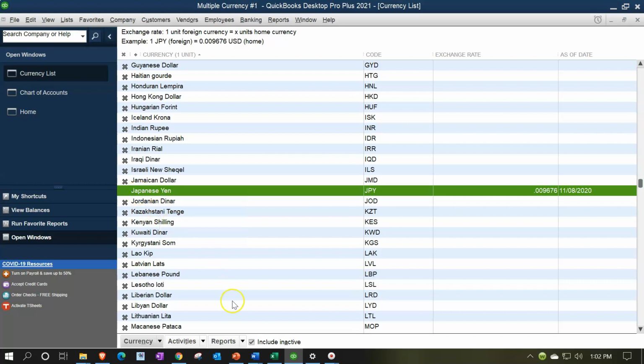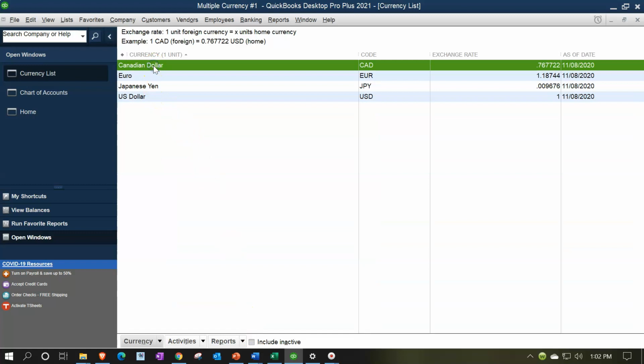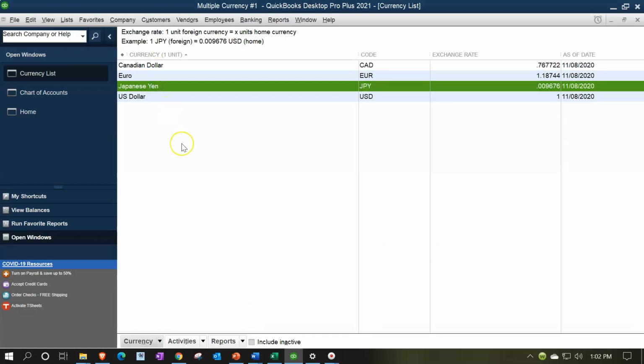But now I make it active, and then I can remove that and say, okay, now we're dealing with some customers and vendors that are in Canadian dollars, and then we're going to deal with some customers, or at least vendors, that are in yen as we move forward.